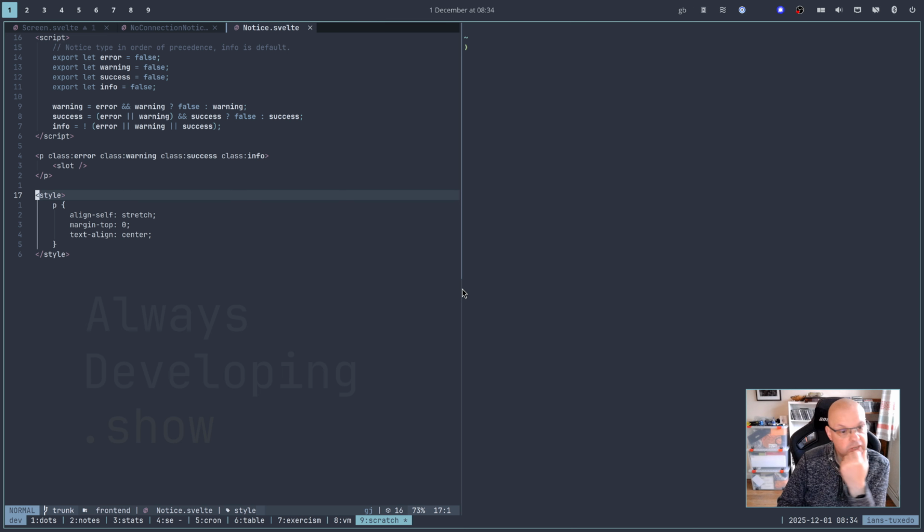Yeah, align self stretch. Right, so this is all stuff I kind of, what I should do is just copy this effectively, and set up things like a notice view and then a no connection notice view and all that kind of stuff, so that I have different types and just use the CSS that I've already got.